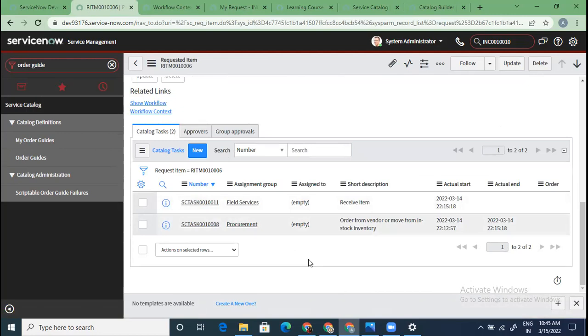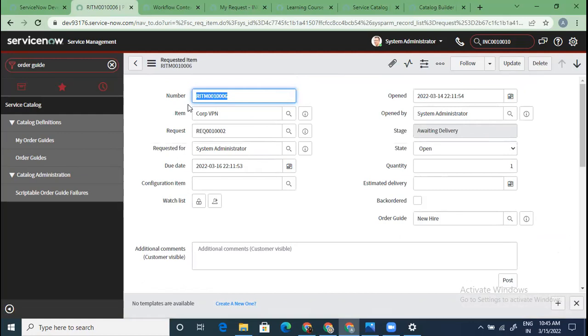Whatever cycle we have defined for this particular catalog item as corp VPN, the same cycle will continue. Which means in one single REQ, or one single order request, you are handling so many request items, catalog items, so many tasks together. So you are defining the behavior at an item level.